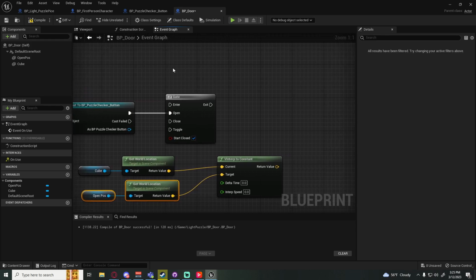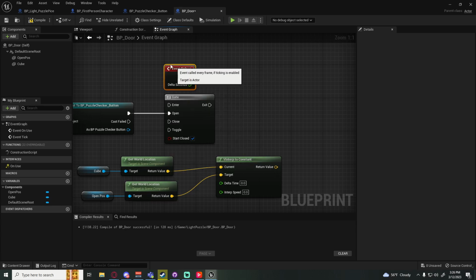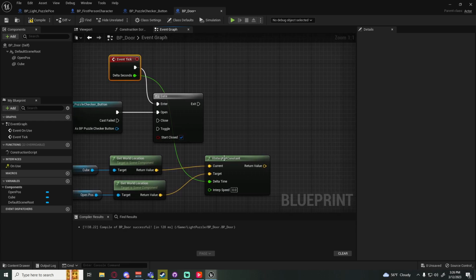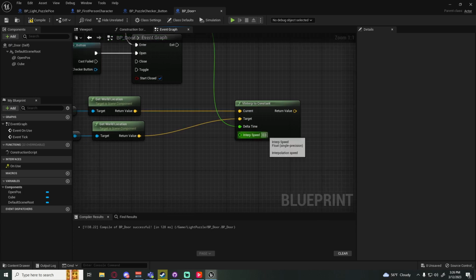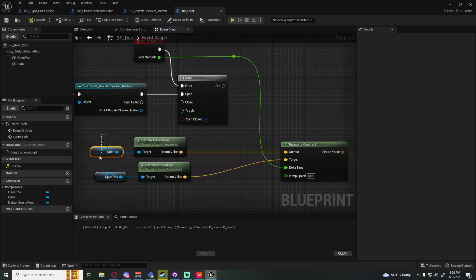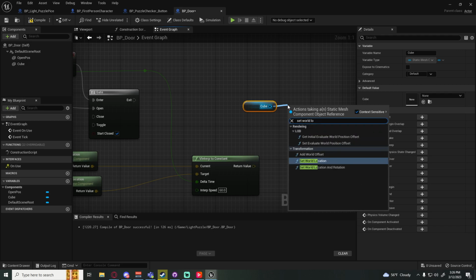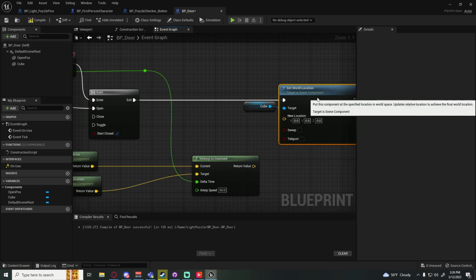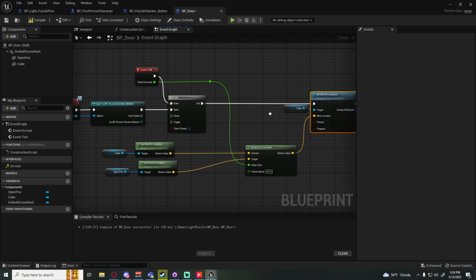The delta time, we can actually get that really easily from just doing an event tick. And we can plug that event tick into the enter, and then the delta seconds into the delta time. I want to bring this forward a little bit so it's a little bit cleaner. There we go. And the interp speed, let's do like 60. All right, and now we can hit that cube and say set world location. Plug this in. Again, the return value there, and whenever this gets called, it will open that door.